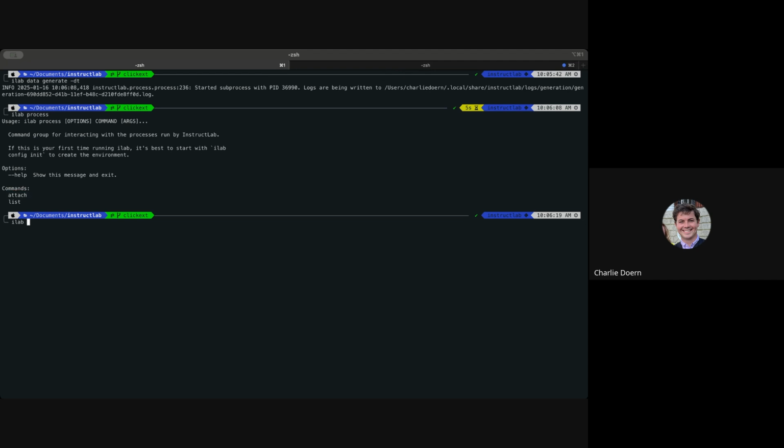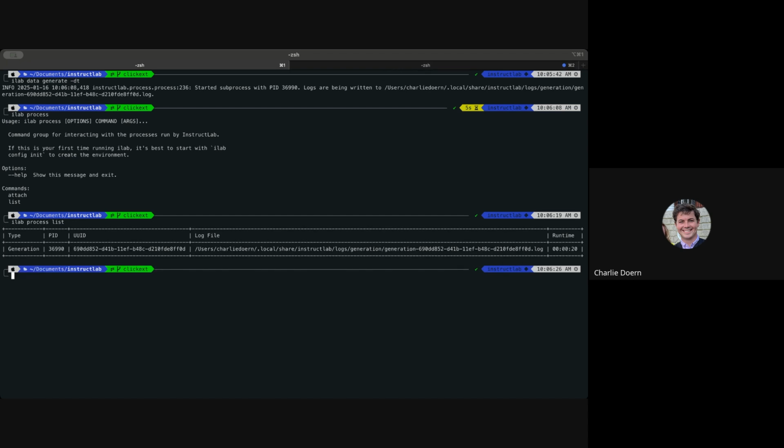So if I do iLab process list, it'll tell me there's a generation command with a PID of this. We generate a custom UUID for instruct-lab, and it tells you where the log file is and how long it's been running. So this is really nice because things like training and generation kind of take a while. So they occupy your terminal for a while. So you can go do other things in your terminal. You don't have to worry about it. It'll just be running in the background, which is super nice.